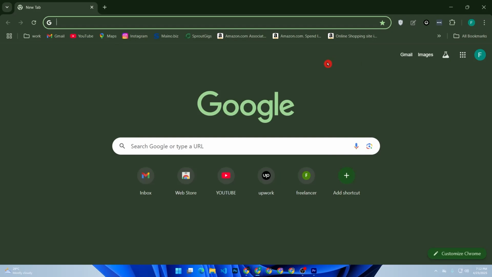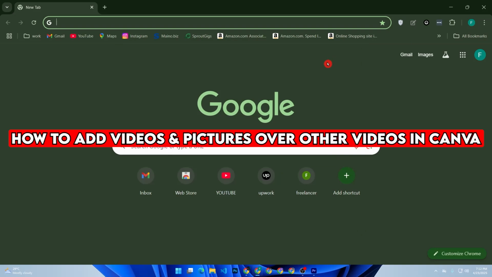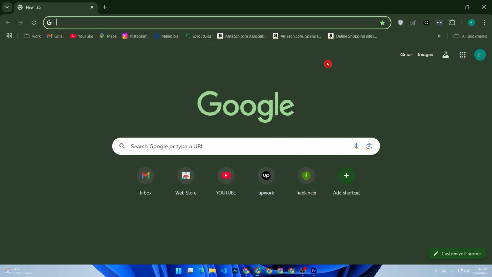In today's video, I'm going to show you how to add videos and pictures on top of other videos using Canva. Whether you are making YouTube content, social media reels, or just experimenting with design, this trick will definitely level up your edits. So let's get started.